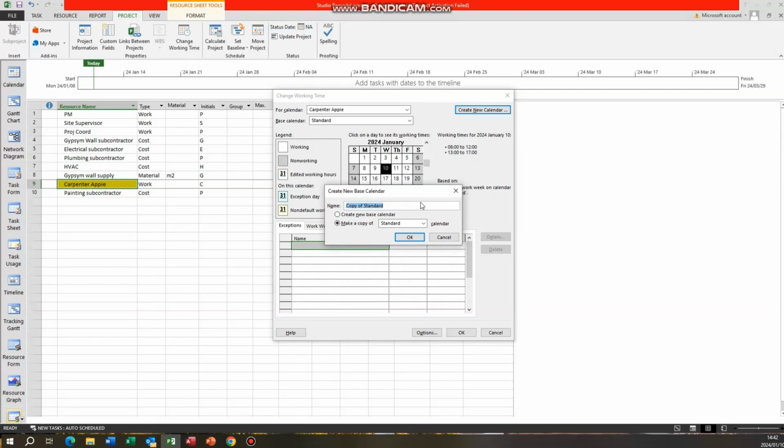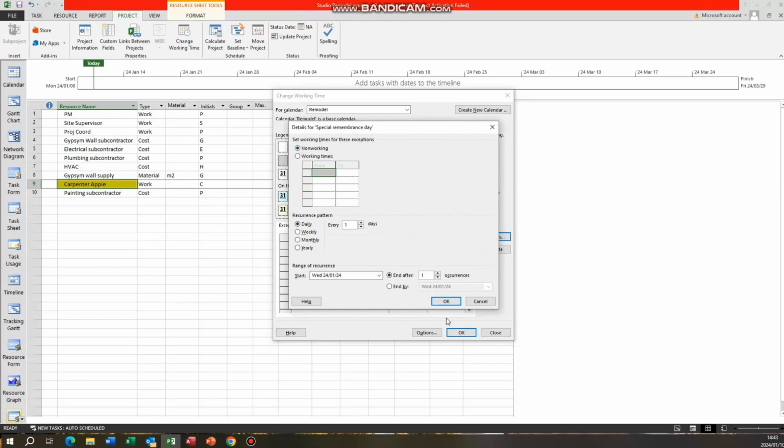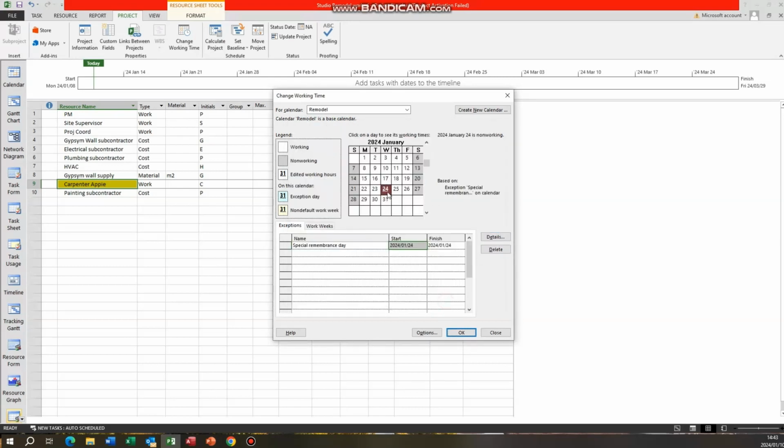So we're going to call this the remodel calendar. Make a copy of the standard. So as things stand, it is a perfect copy of the standard. But let's say in 2024, the 24th of January is going to be a special remembrance day, and we're going to make that a non-working day. Well, it is default non-working. So there, it's changed color. So there's a day off.